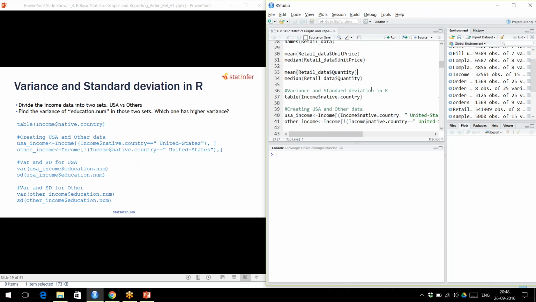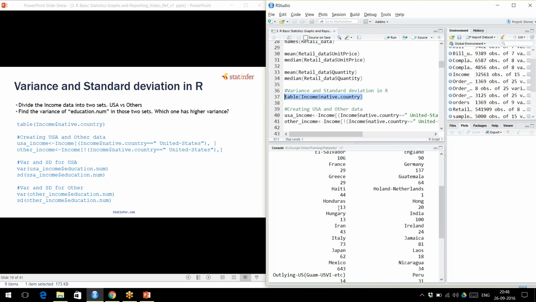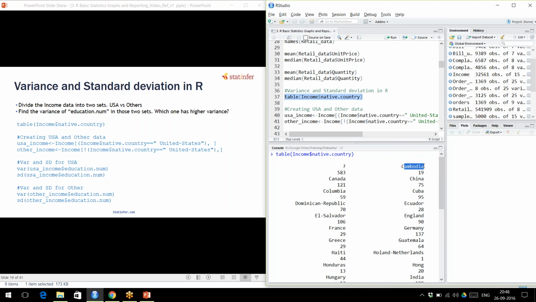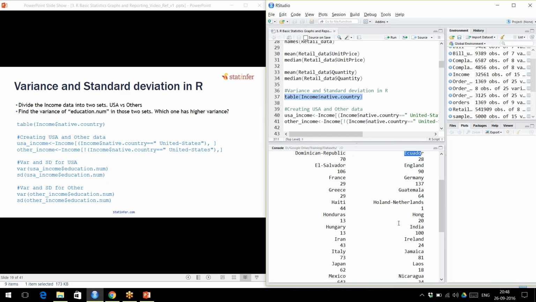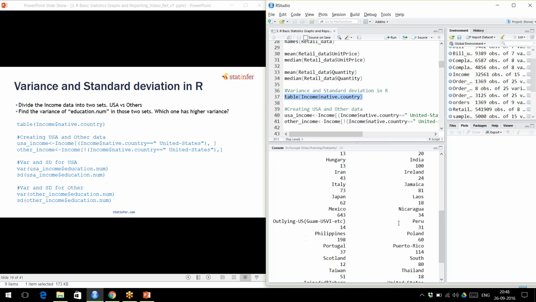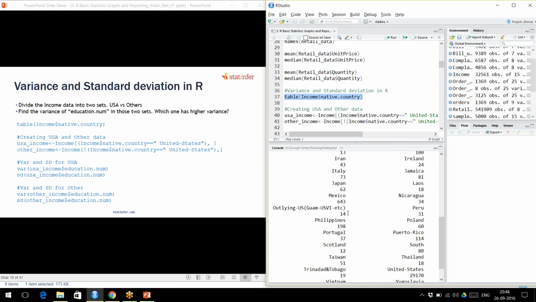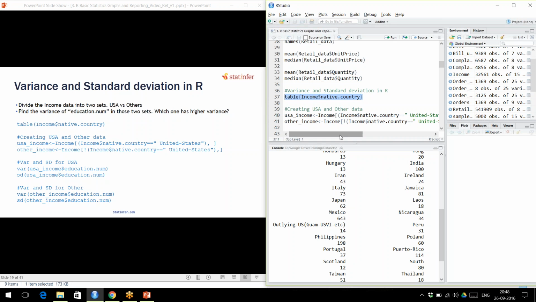So what I'll try to do is, I have the income data. In that there are several countries. Cambodia is there, Canada is there, England is there, etc. So this is USA census data. What I want to see is, within USA and outside USA, is there any income deviation difference? I'm preparing USA data and other data.